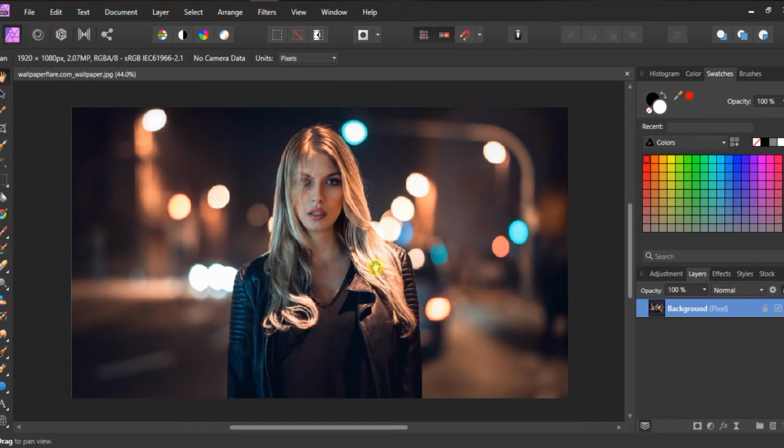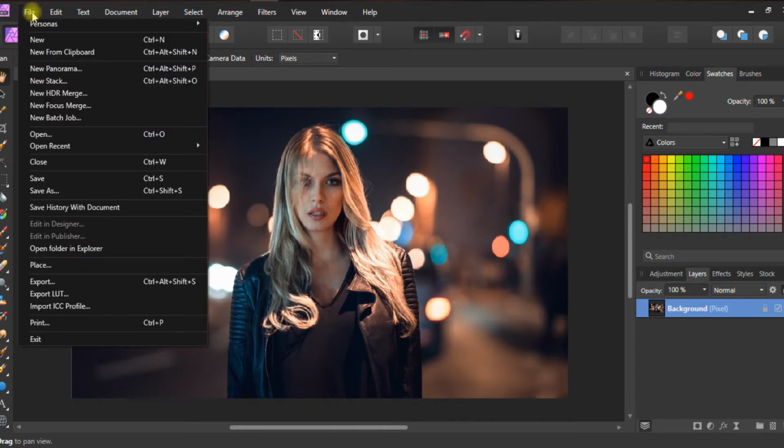Before starting the actual editing of this photo, I would like to give a little bit of information about the different types of personas in Affinity Photo. If you go to File and Persona, you can find four different types of persona: Liquify, Develop, Tone Mapping and Export. In this tutorial we are going to use Develop Persona.